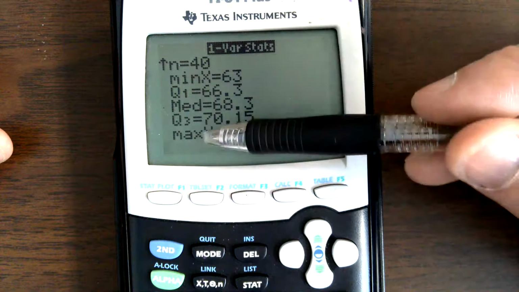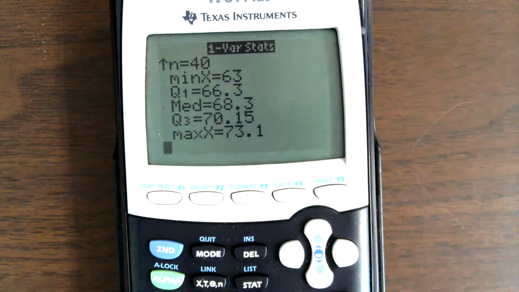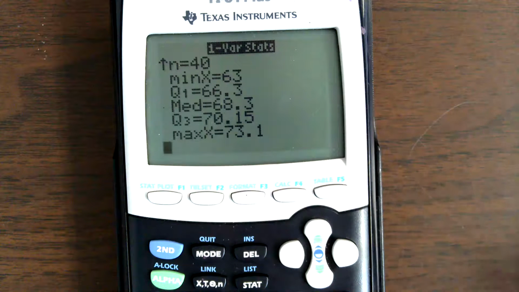You can see it gives us the minimum, the maximum, the quartiles. So here we have our 5-number summary. We don't have to find quartiles on our own pretty much ever. Same thing with mean and standard deviation. We always just want to make a list and let the calculator do it by doing 1-variable stats.